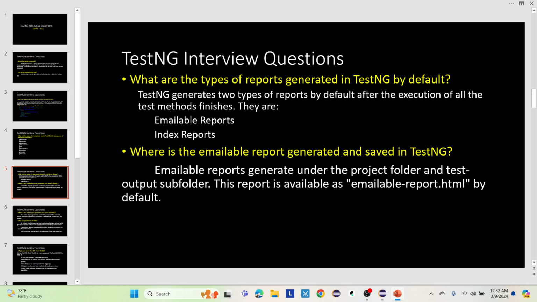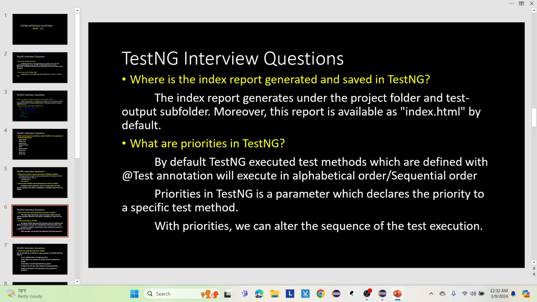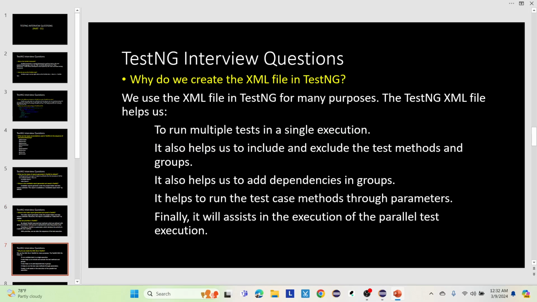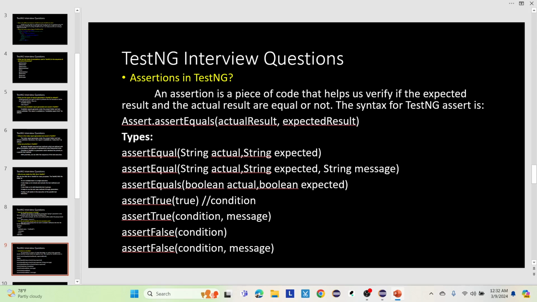And the next one is where is the emailable report generated and saved in TestNG, and where is the index report generated and saved in TestNG, and what are priorities in TestNG, and why do we create the .xml file in TestNG, and how do you define the groups in TestNG, and how do you exclude a group from the TestNG execution cycle, and assertions in TestNG, and what are the different types of asserts we have, what is assertion and what is assert.